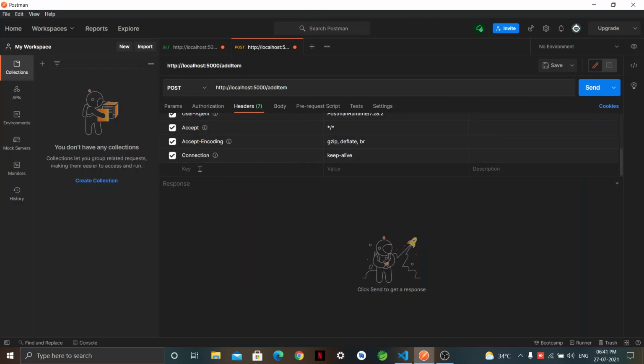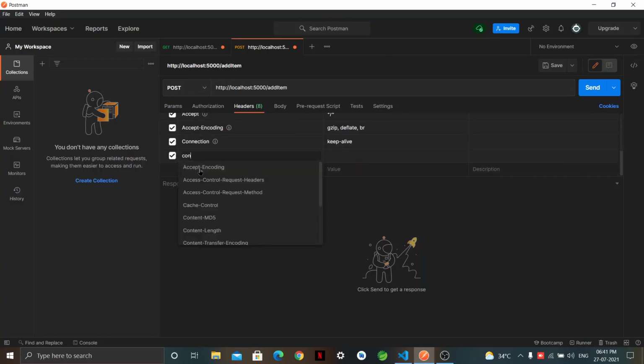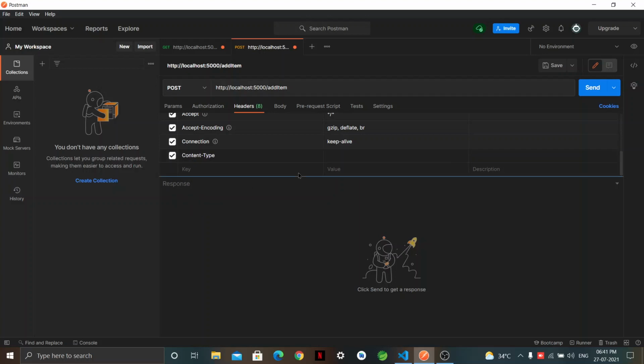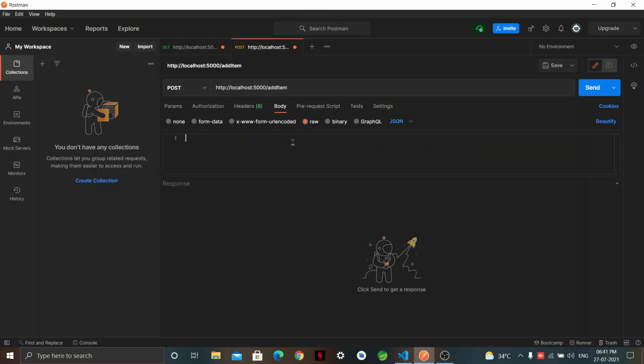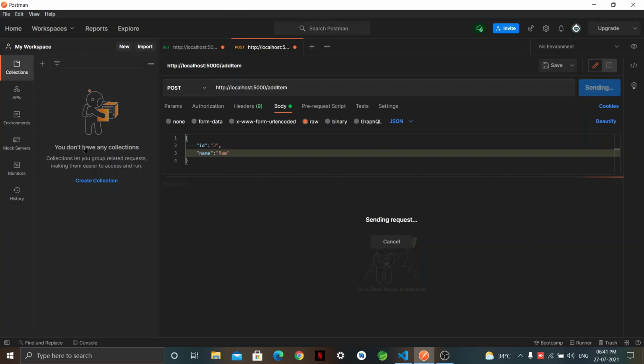For the header, we need to add a header like Content-Type, and it should be application/json. For the body, id is to be 3, and name we can give as whatever you want. In my case, I'll give Ram, and yeah, we can send the request.